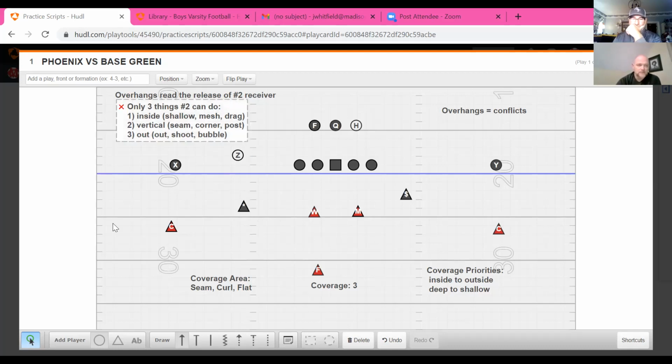All right, you see up here at the top, overhangs read the release of number 2. So there's the number 1 receiver, there's the number 2 receiver. So we're going to read the release of him. And I tell them there's only 3 things he can really do. He can go inside, and I've got it on there, shallow, mesh, drag, whatever you want to call it. He's moving inside across the formation. He can move vertically, straight up the field, seam, corner, post, anything that pushes vertical past you. And then the out, whether that be an out route, shoot, or a bubble.